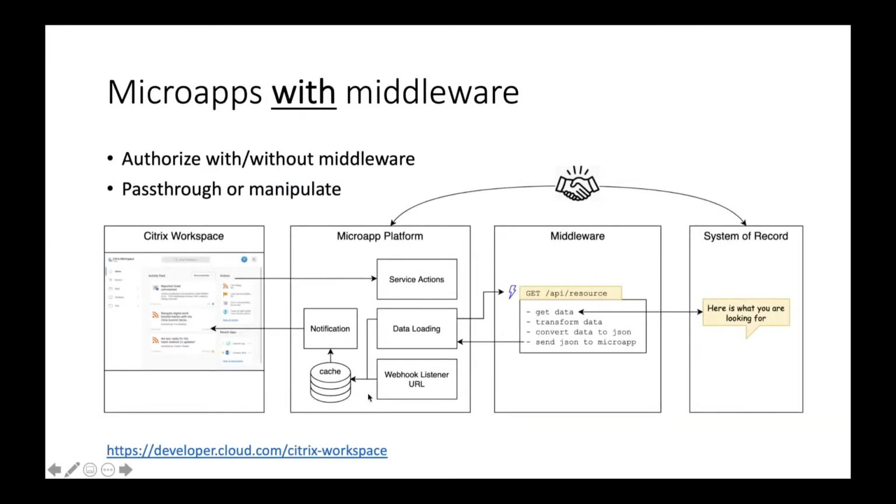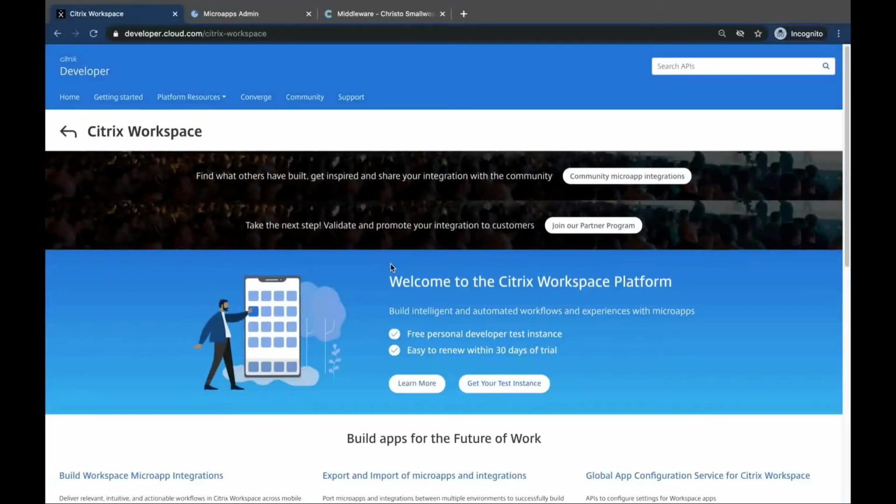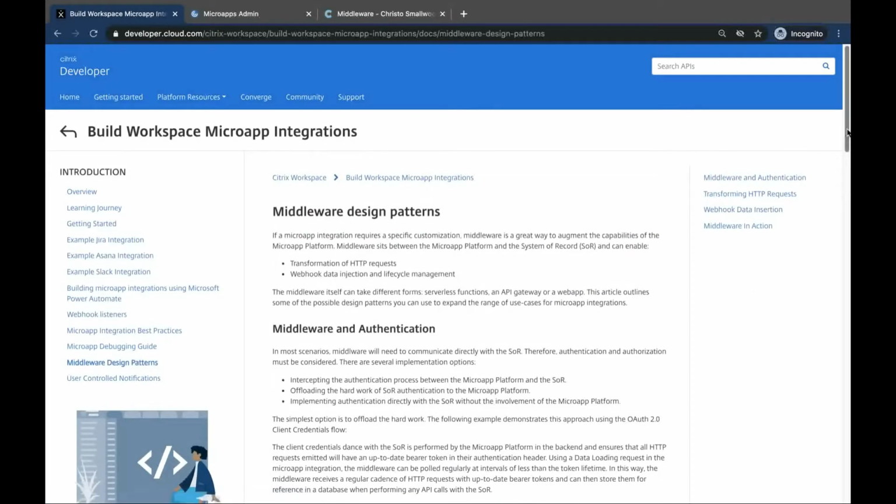My other recommendation for inspiring you with different use cases that this kind of thing can enable is to go to this URL here, developer.cloud.com/Citrix Workspace, where you will be presented with this page. Now navigate to Build Workspace Microapp Integrations and look for the Middleware Design Patterns article.